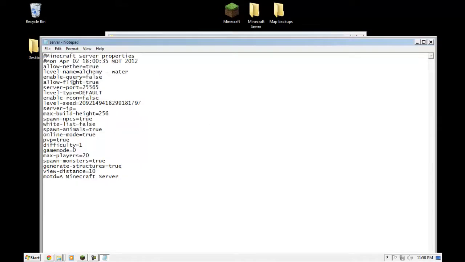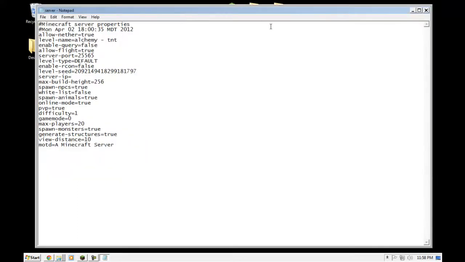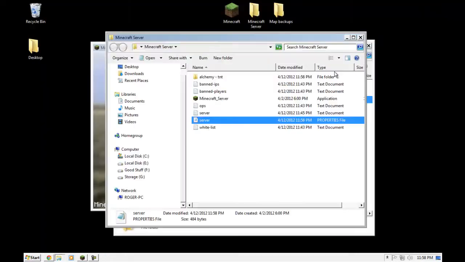You want to open that file up, and you want to tell the level under level-name equals, you want to type in the exact name of the level that you've just put in there. So mine was alchemy-TNT, so that it knows to look at that map. And also I put game mode equals 0. I wanted mine in survival mode and instead of creative mode, which I may explain why in a second.